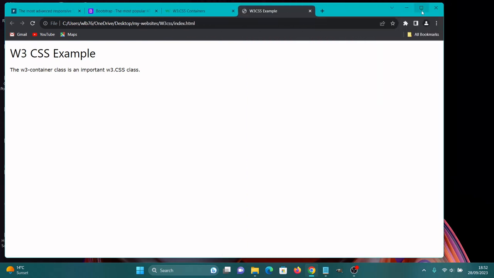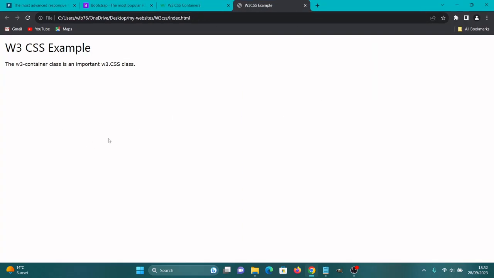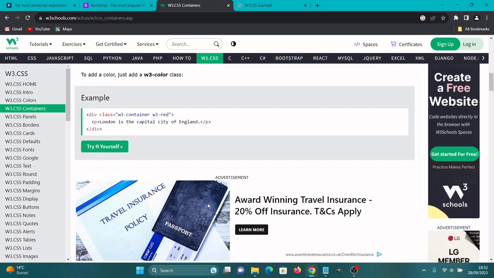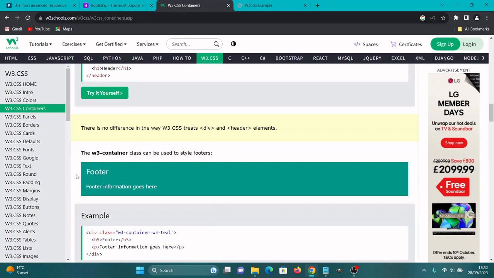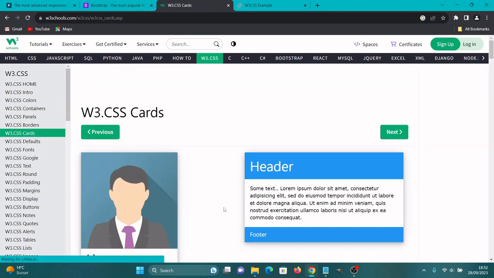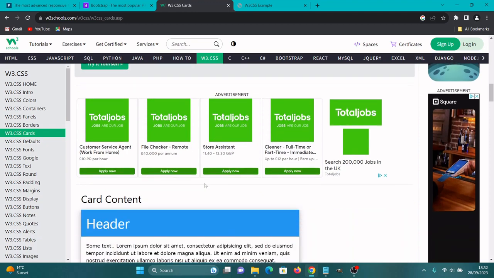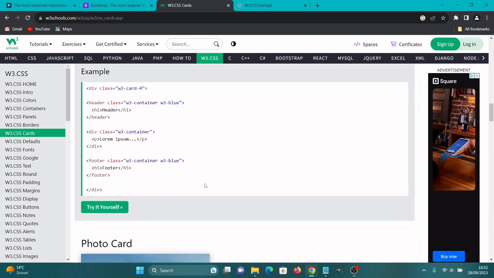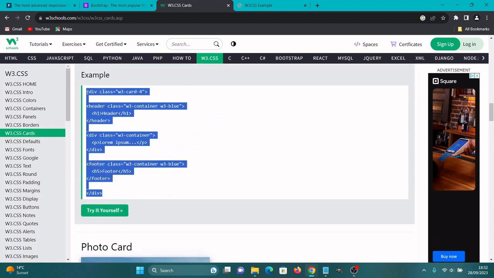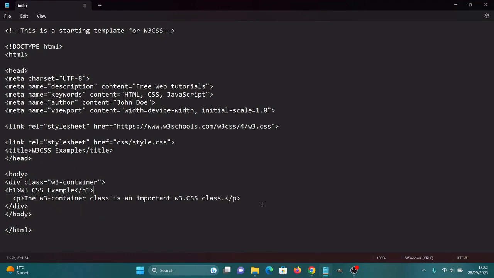Happy days. There's no actual content on there to actually do anything, but if you go back in, you can include some more bits. Cards. We've got an example of cards. There's a card. We can do W3 yellow cards, white cards, container cards. Here, copy all this out. It'll work. You can just copy things out and plug them into your website.